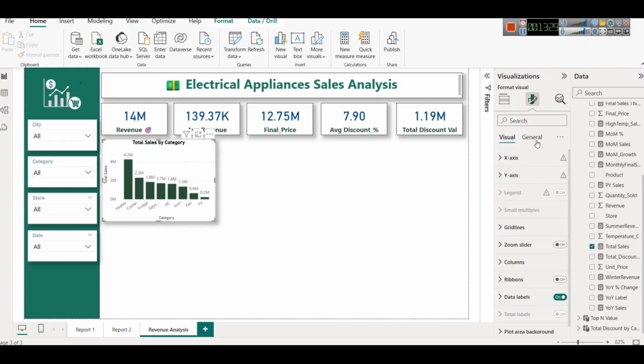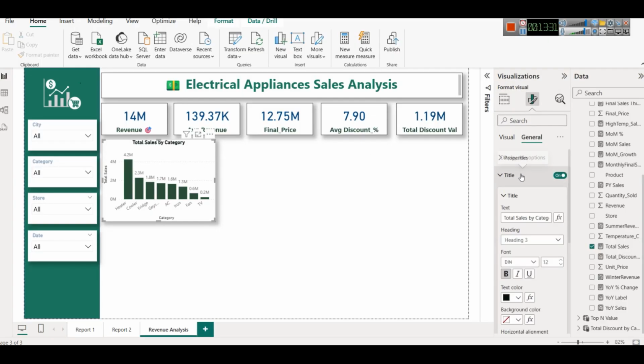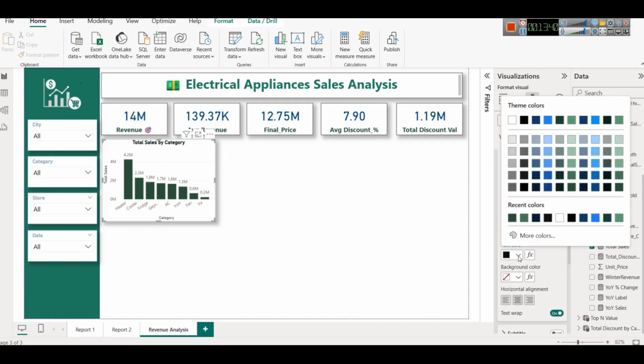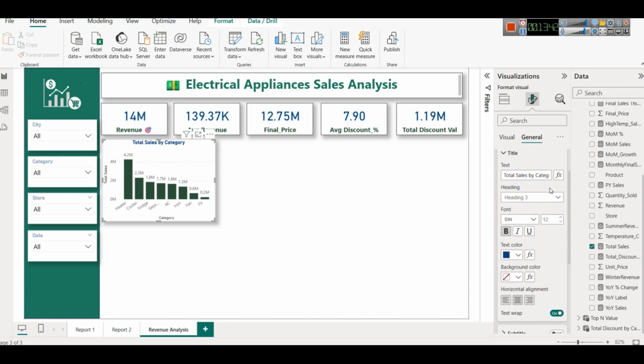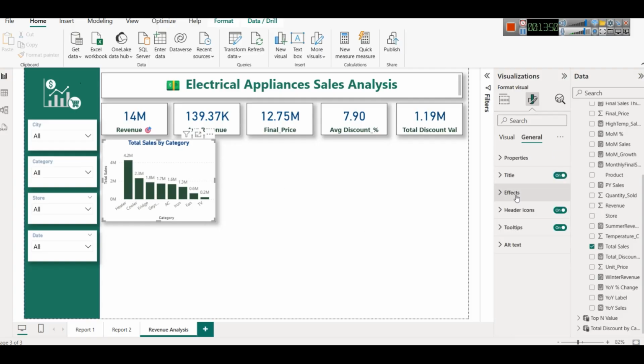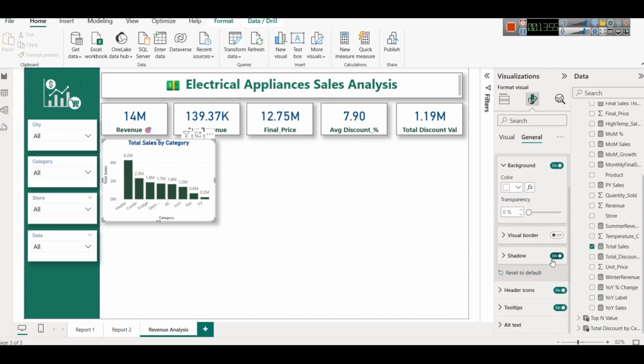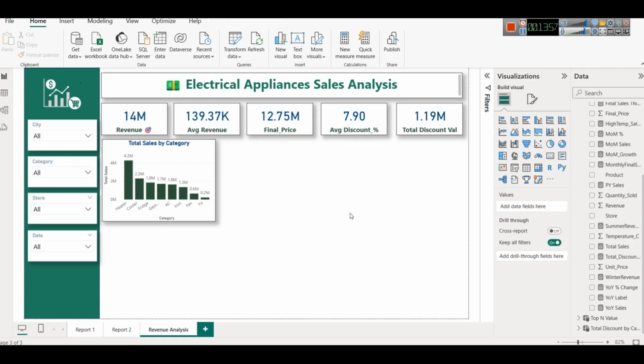Then here in general settings, we have a title where you can write your title. This is total sales by category. For the title, you can select a color as well. Let's select this color. You can increase its size. I'm going with 14 pixels. Here we also have effects where we can enable shadow. We can also enable border. If you want, you can do that as well.